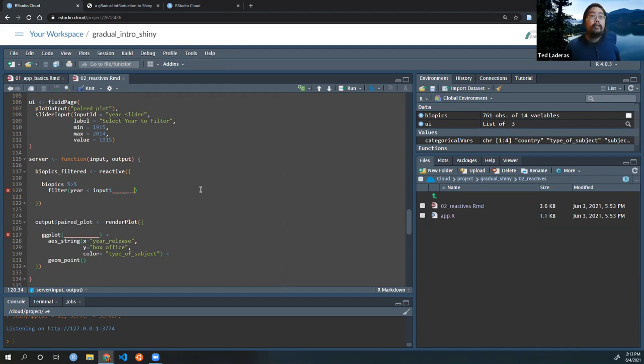So anyone have an idea for what should go in this part? So input$. Yeah, Paige says year underscore slider. Are we in agreement with Paige? Not to put her on the spot. Okay, we have agreement. So I'm going to make this year underscore slider.